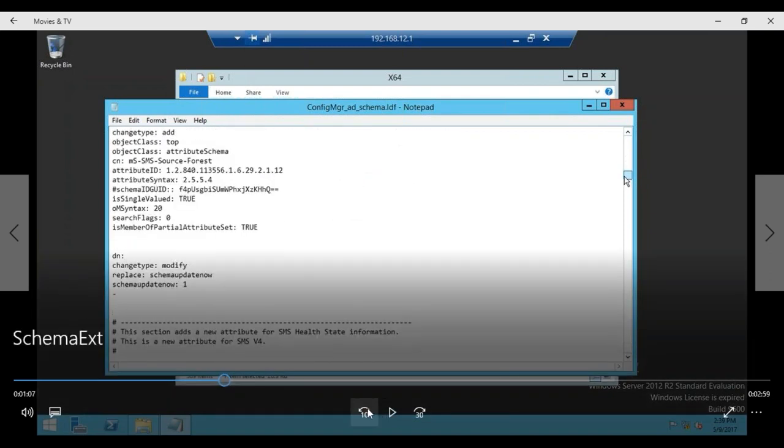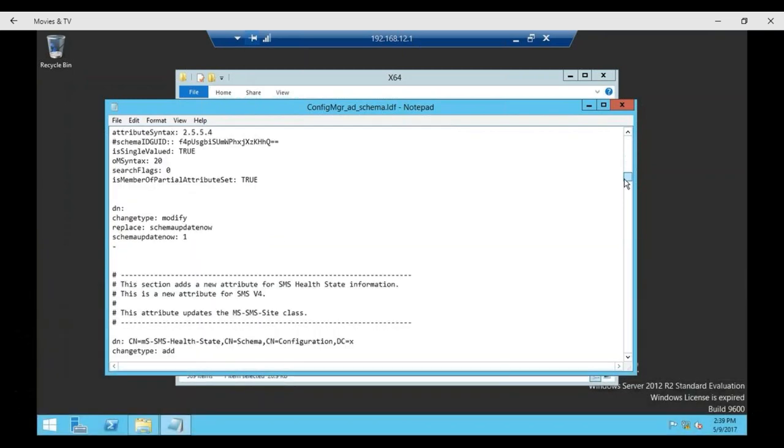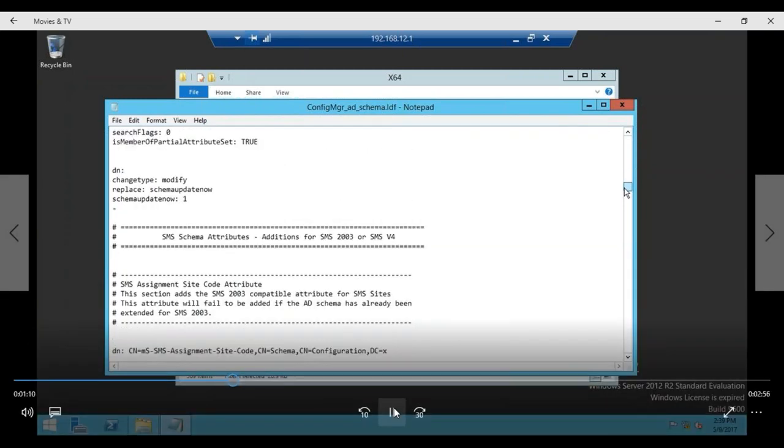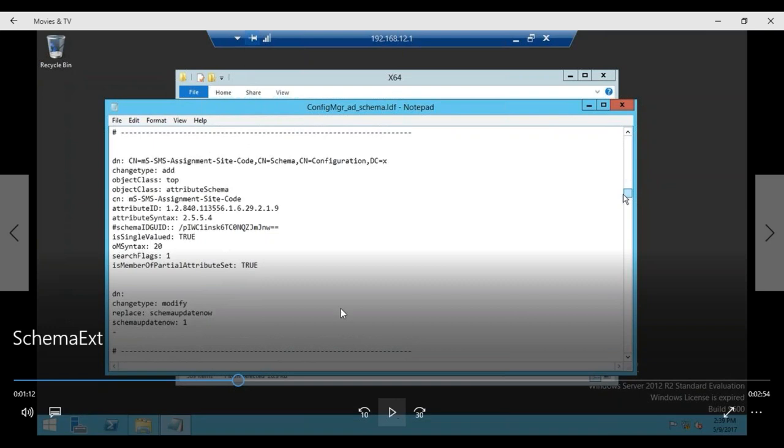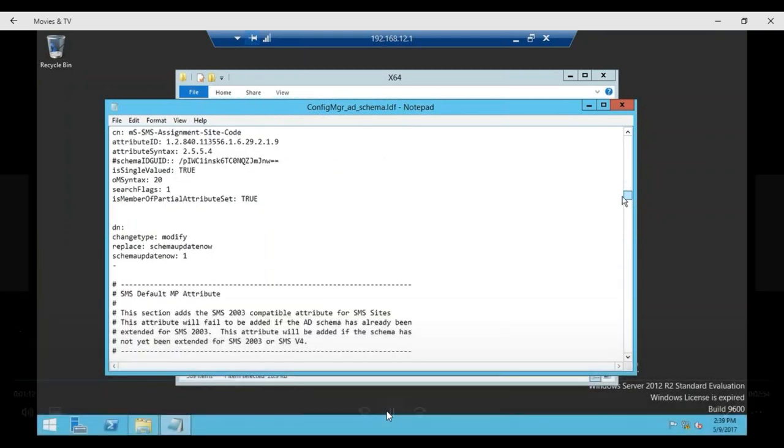We'll see one more attribute. Okay. So SMS source forest, this is one more attribute name, right? Like this, there are 14 attributes which will tell you where your management point is, what the source version is, what the forest is in which it is, and as I told you, the boundaries, all that information, right? Pause here. See, here it is giving one more attribute which says SMS assignment site code. So what is the site code that the client machine has to connect with, the assigned site code, right? So these are the different classes and attributes I was talking about.